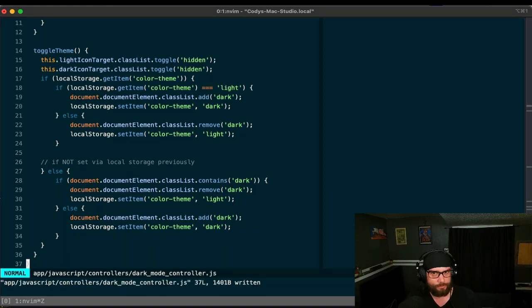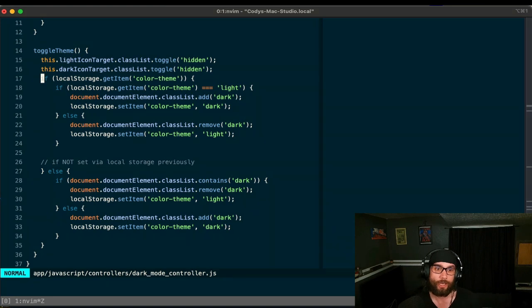And if you take a look at this, the majority of the code is just doing the same check in the local storage. It's looking for that color theme. If it is there, it's trying to set that. If not, it's trying to discern what theme you're trying to default to. The main thing that we really want to look at here is right up at the top. We're taking the light icon target. We're toggling whether it's hidden or not. So if it is hidden and we toggle, it will be visible. And if it's visible, we toggle, it'll be hidden.